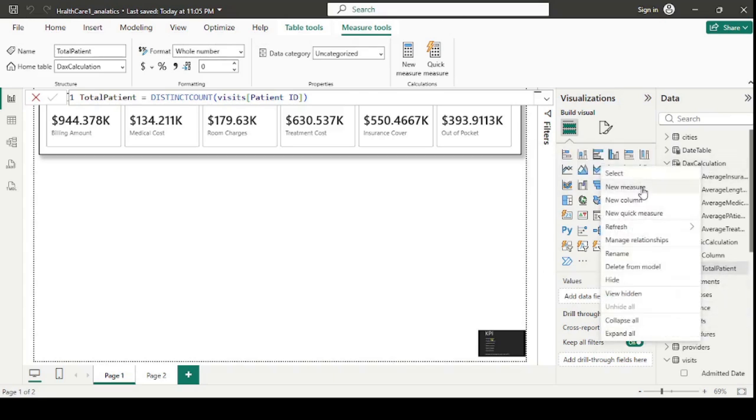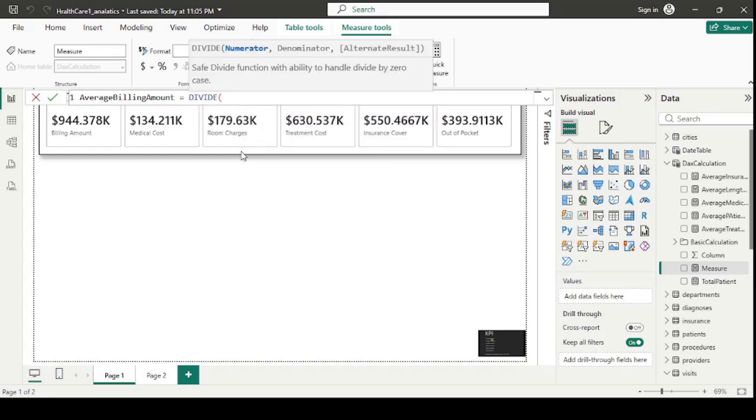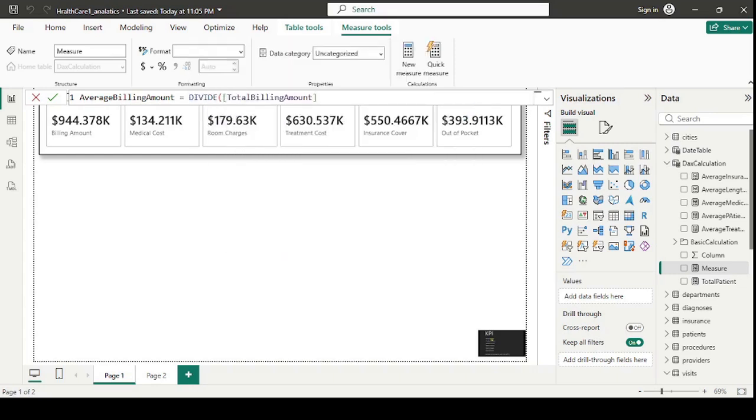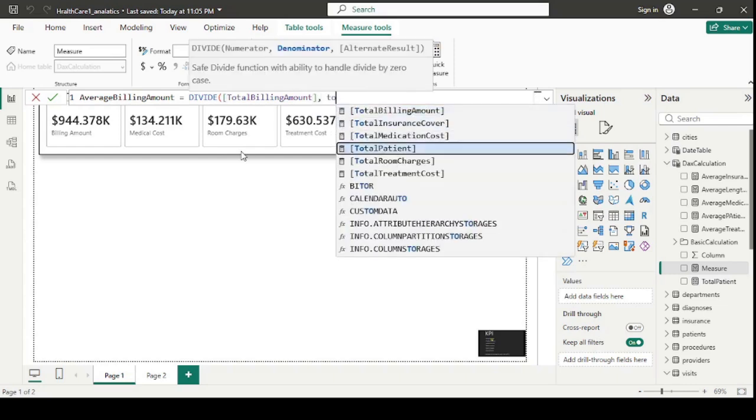So we are left with average billing. Okay. So average billing amount also has to be there. We'll have all these too: average billing amount, average medical cost, average room charges, average treatment cost, average insurance cover, and average out of pocket. So average billing amount will be, we will divide the total billing by the total number of patients. That will give me the average for each patient. I mean the average of each patient, correct.